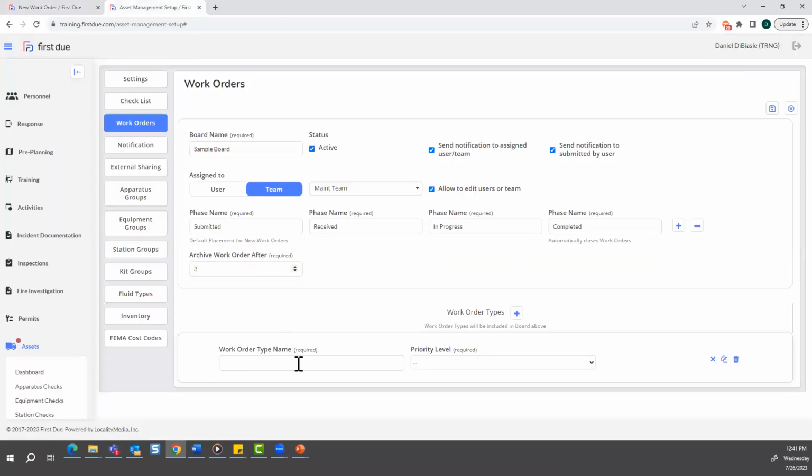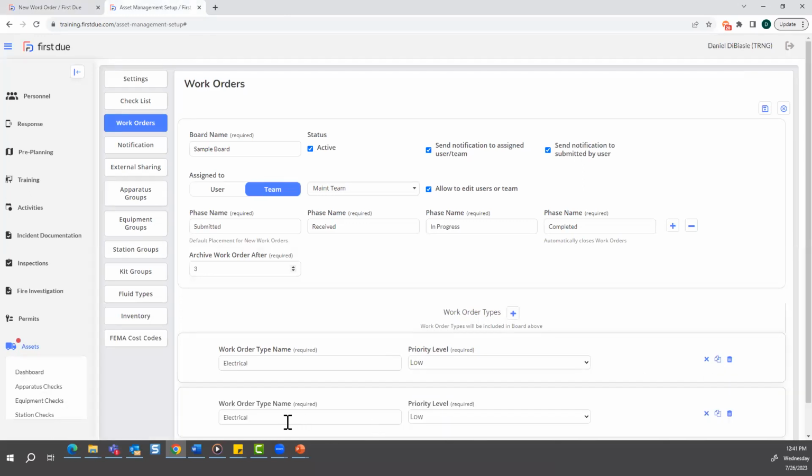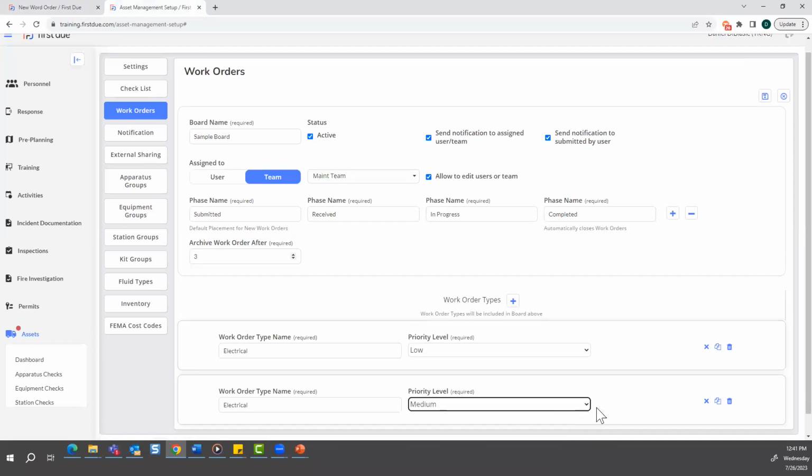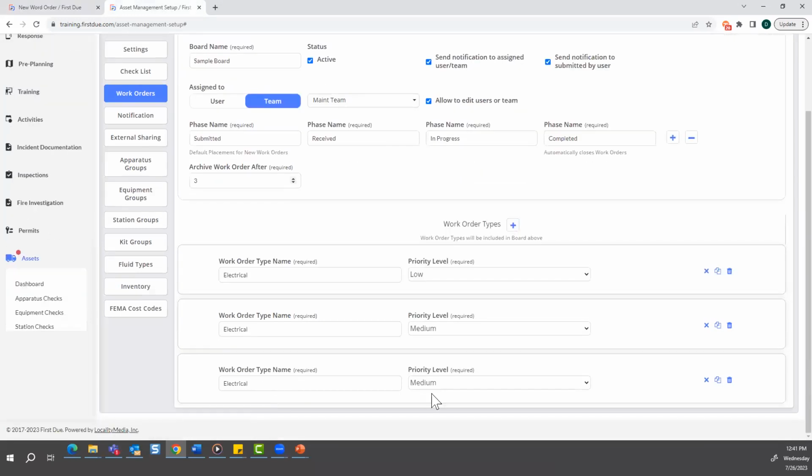We'll go back. So work order type, maybe we'll call it urgent, or maybe we'll call this one, maybe this is electrical. It's an electrical work order type, and we're going to call this low priority. Now we can copy this, and maybe we have an electrical that we want to do medium priority. We can copy it. Now we want to do electrical high priority. Whatever that may be. Again, you can create multiple work order types, multiple type names, multiple categories of priority, and then go through and create the work order board.